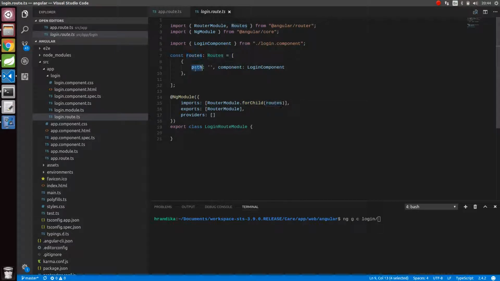So the routes are somewhat similar, but you can see that without loading children as a lazy load component, I am eagerly loading this component called the login component. So you can see this is an eager load that will load the component whenever you load the login module, or yes, when you hit this endpoint, the login component will be used.